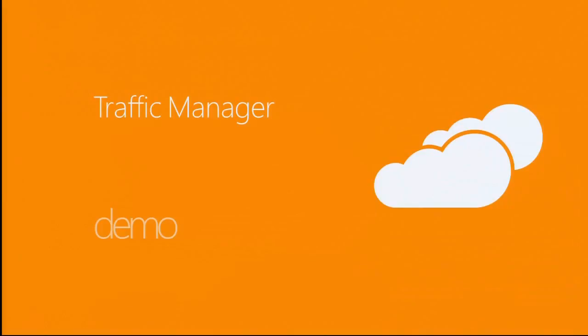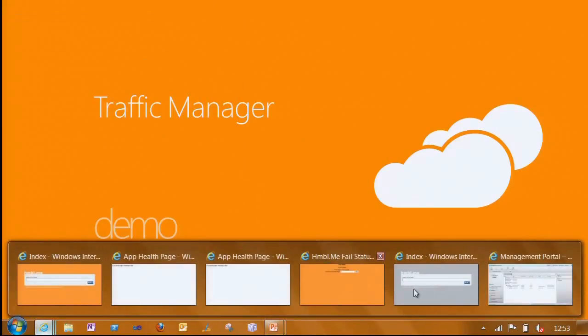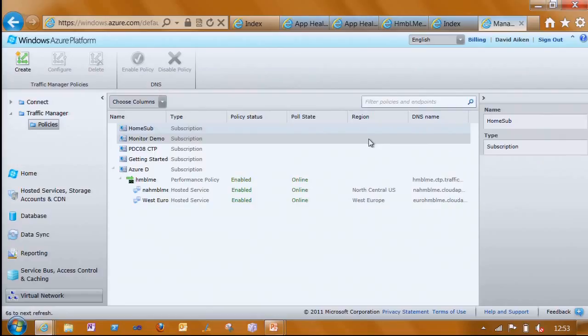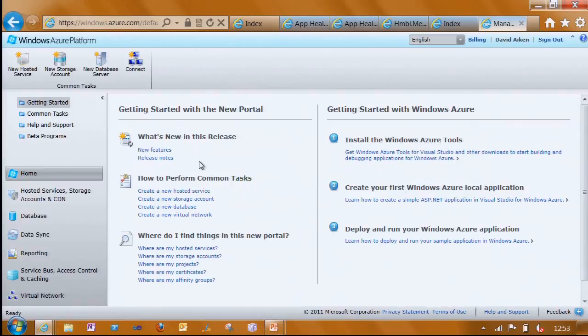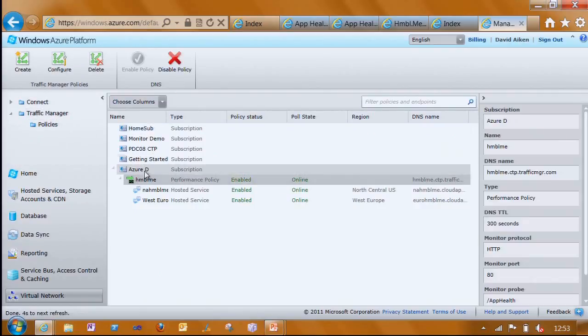So what I want to do is just take a moment to flip across into the web browser and actually show you how easy it is to set up Traffic Manager. So I already have signed into the portal here. This is the current portal. It may change, but the principle should be the same. So I'm going to go into the networking and I'm going to find my Traffic Manager. And here you can see I've got a Traffic Manager policy defined for an app called Humble Me.